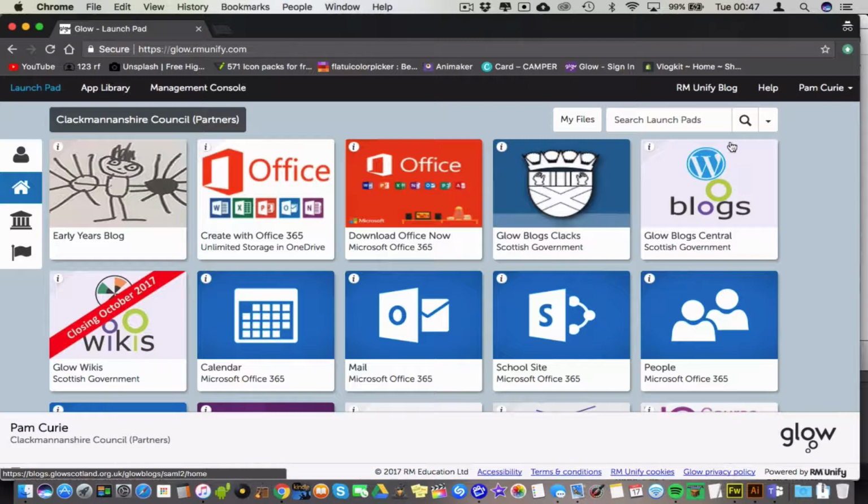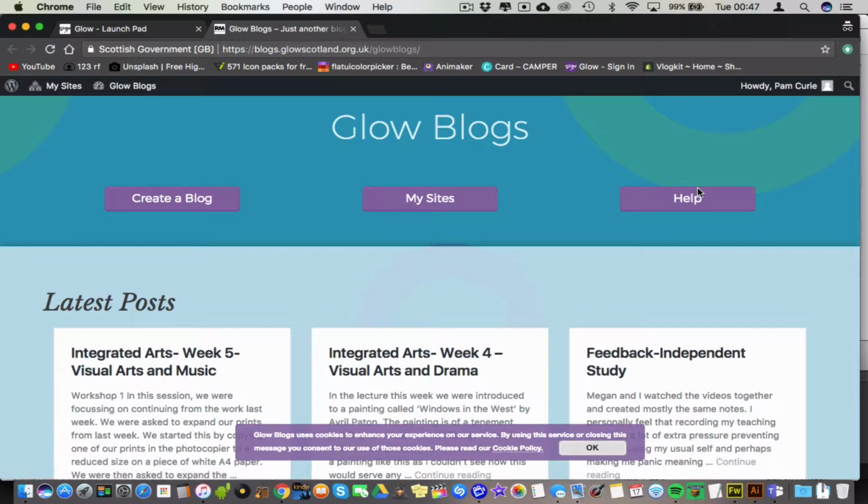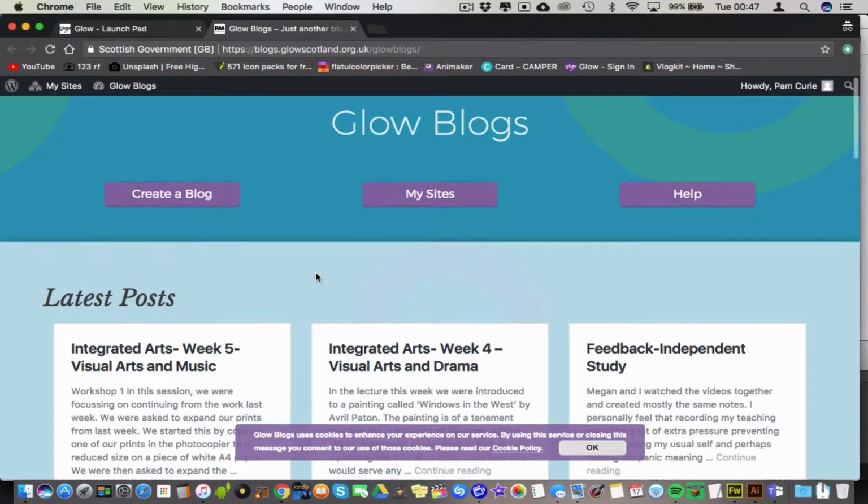You'll notice it's got a big W, and that stands for WordPress, which powers about millions of websites on the internet. It's the most popular web design content management system on the internet. It's hugely popular. So this takes you to the Glow Blogs landing page.